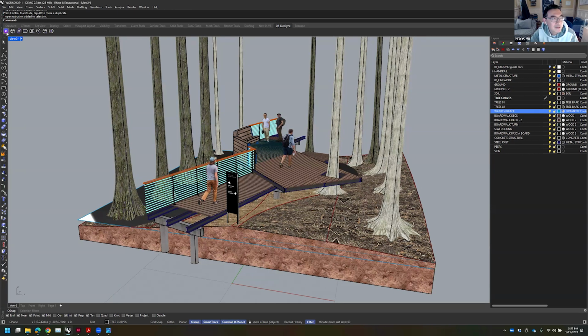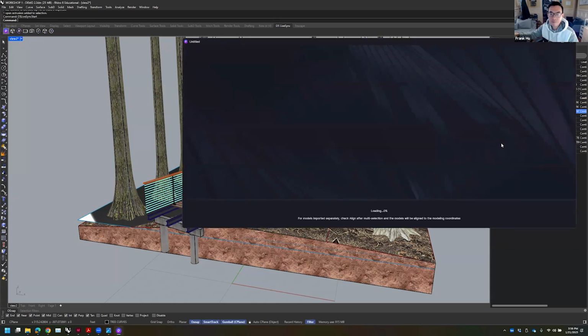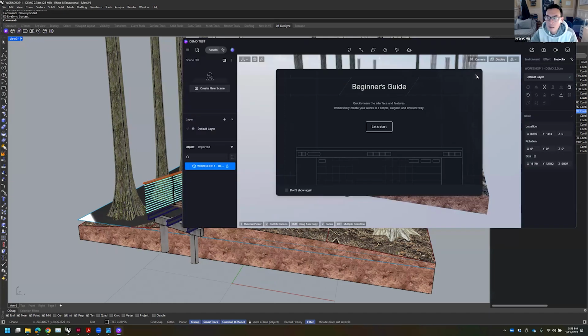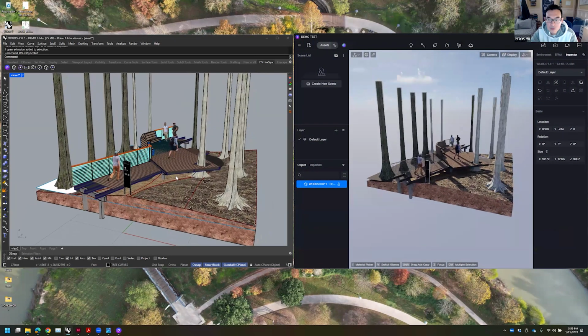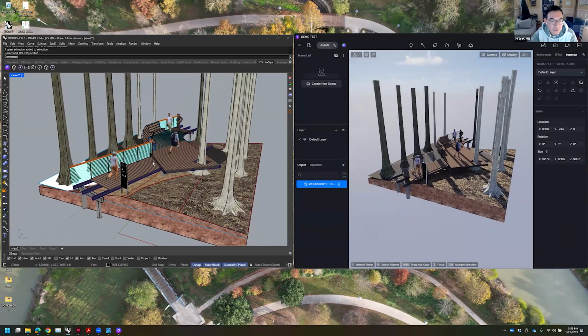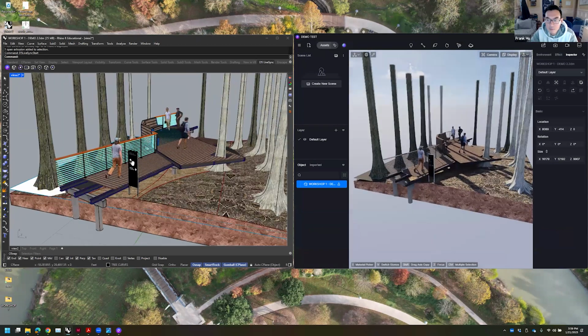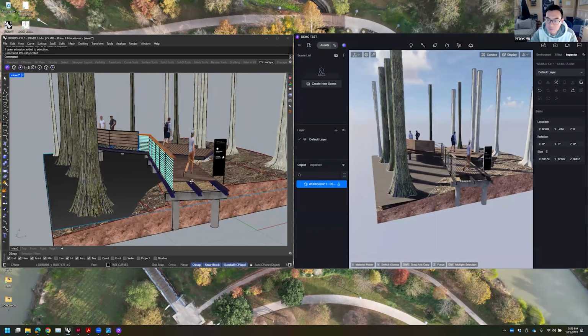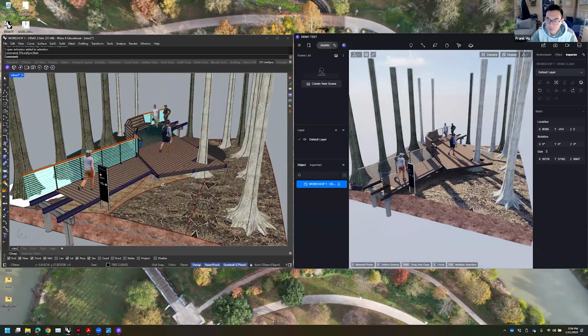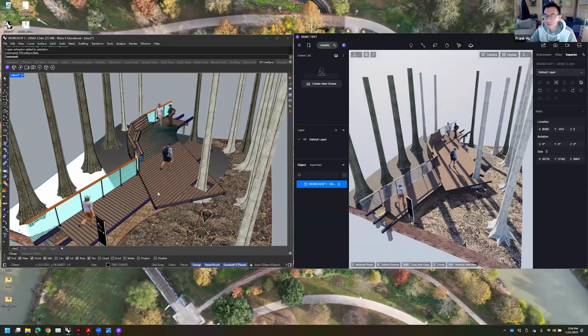So I'm going to click on this Connect to D5 render button. I'm going to X out of this beginner's guide window there. So why are we using D5? It's because you see how when I navigate Rhino, the model in D5 matches the exact perspective and field of view. That is why we're using this tool, because in the past, when I used Twinmotion, it didn't allow you to do that.